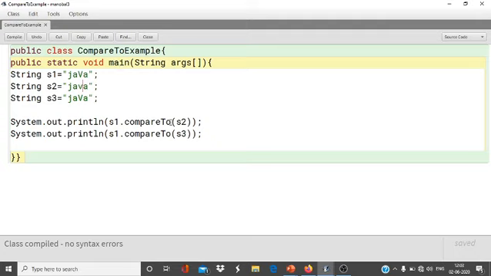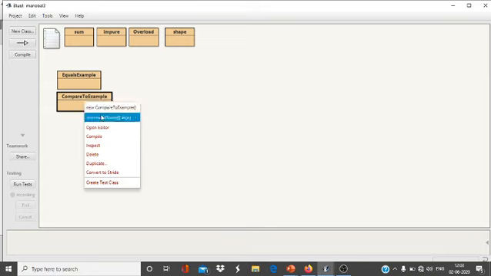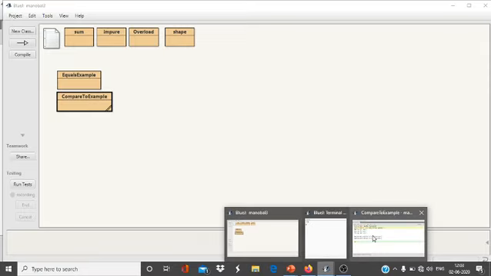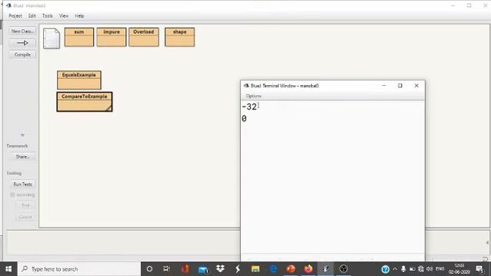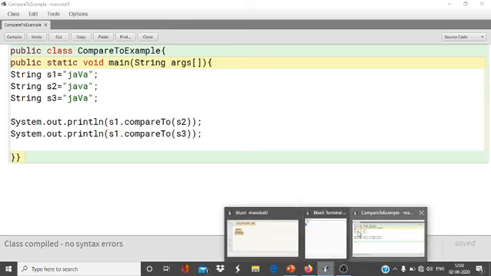But there is another function, compareToIgnoreCase. If you want to ignore the case, then it is possible, and it will return zero. But for this one, it's not going to return zero. The output is minus 32, minus 32, and the second is 0. Now see the output code and then compare with the output.